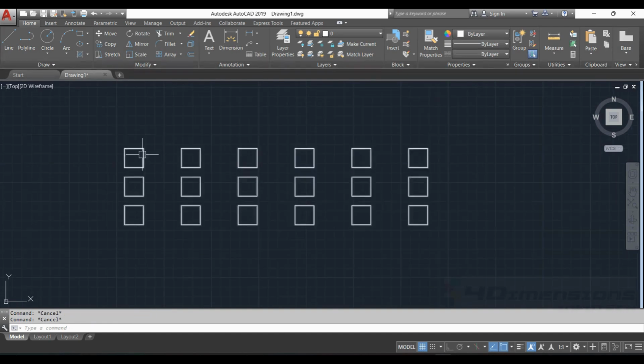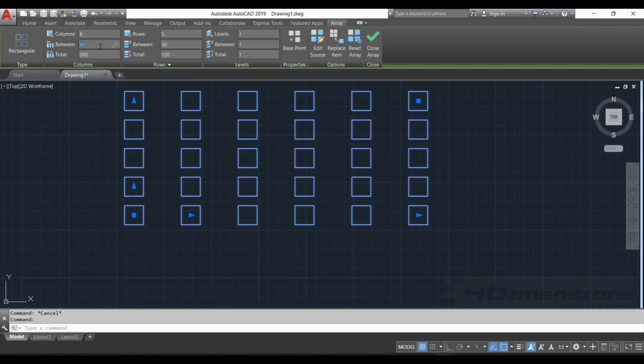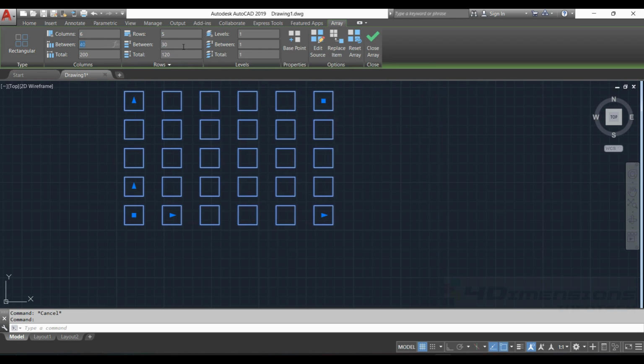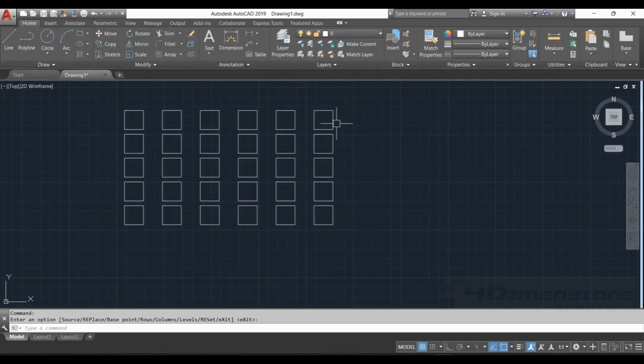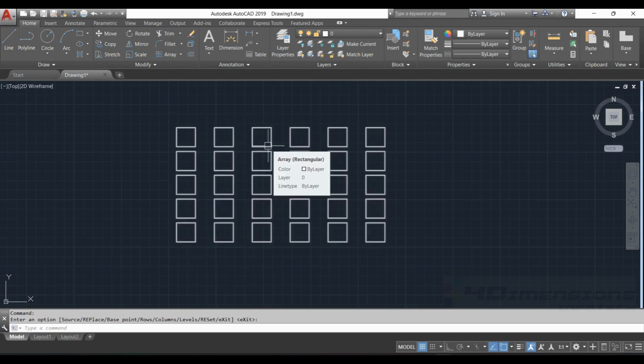Now if I want to edit the array, again I'll click once, the above ribbon will appear again, and here we can change the values. So if I want to change the number of rows now, I'll say 5. I'll change the column spacing first. This time I'll say 40 mm only. And the row spacing we are going to take here as 25. Say close array. And now we can see this pattern has been made from one rectangle to multiple rows and columns. Spacing we can adjust according to the need.